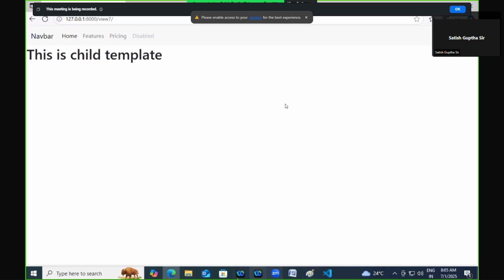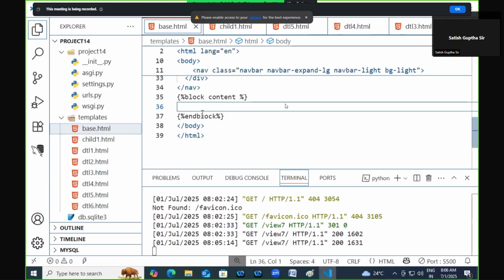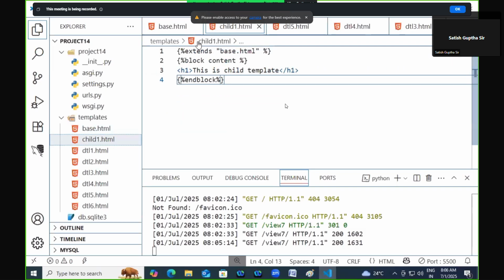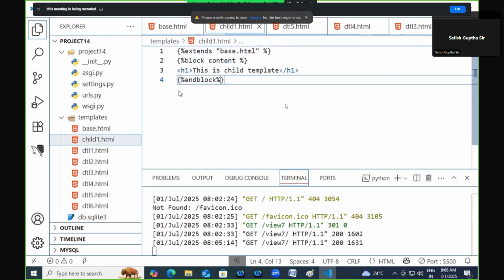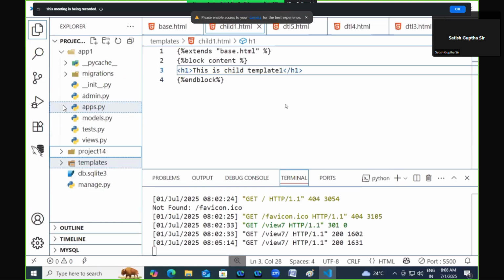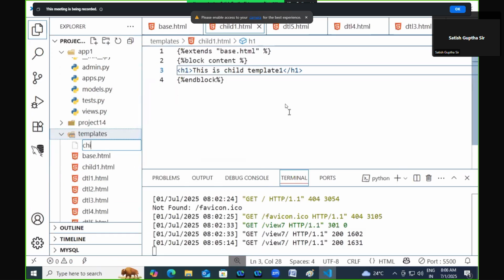How are you adding that extra feature? You are adding that extra feature by defining what? A block, followed by any name. Any name you can give, but here I've given the name content. So that is extends, and one more is block. Now you can see this is a child template 1. I just write here this is child template 1. Now I create one more template here. Assume that I write one more template, that is child template.